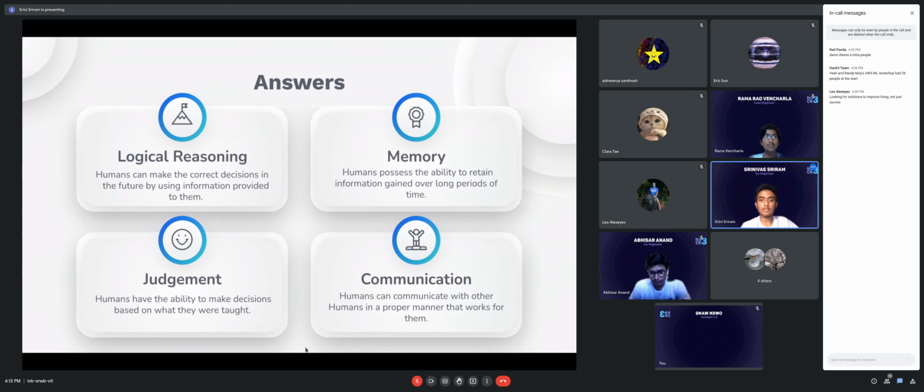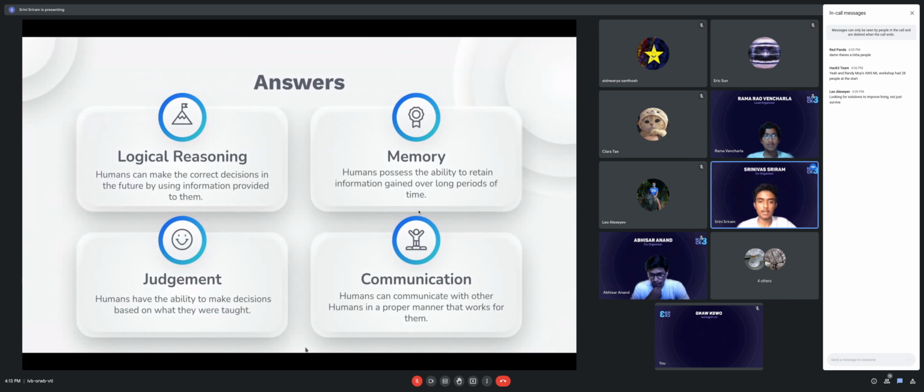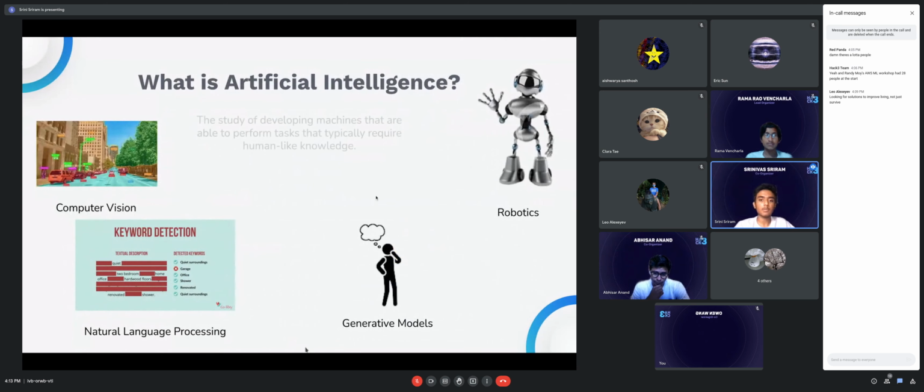So this kind of leads us to artificial intelligence. Artificial intelligence is the study of developing machines that are able to perform tasks that typically require human like knowledge. What we mean by that is, by using these characteristics of humans, we are able to develop smart machines that can think, process, and do certain actions accordingly to fit whatever situation they're in.